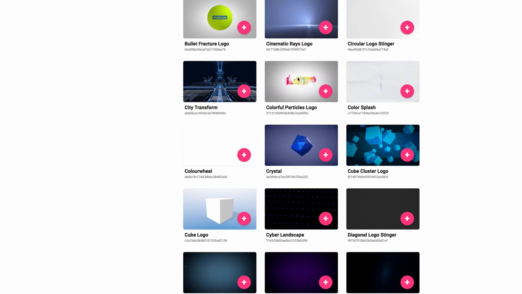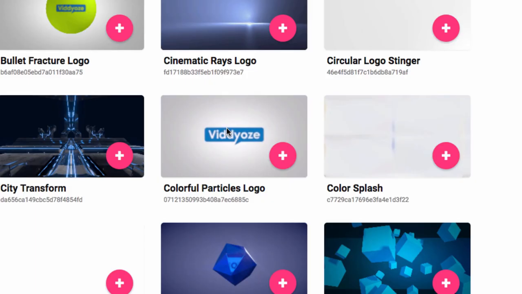First of all, we've got Color Particles logo. You can see here what this creates. It looks professional. The designs look like they're done by someone who really knows what they're doing. And the great thing about this is that there's no technical difficulty to doing this.